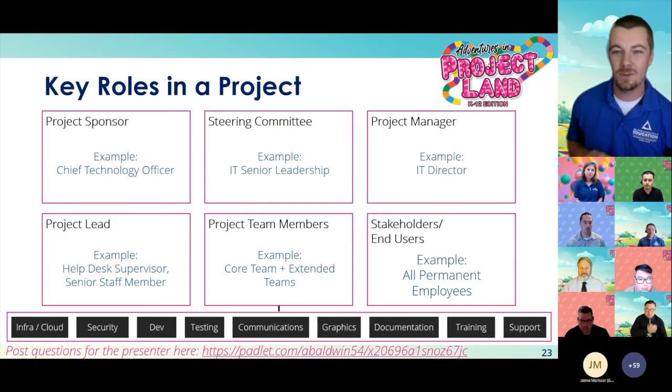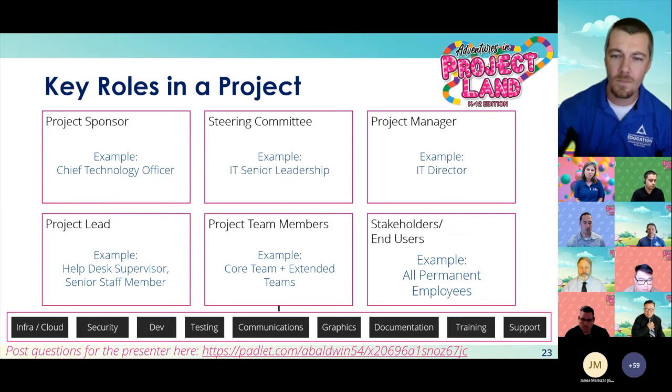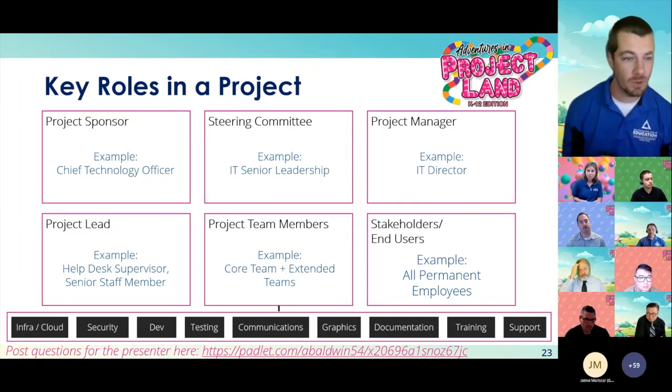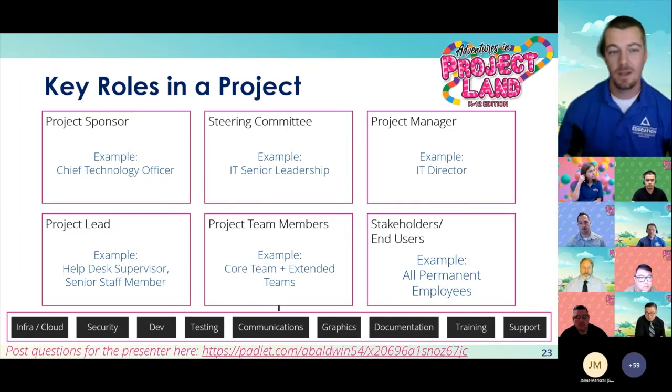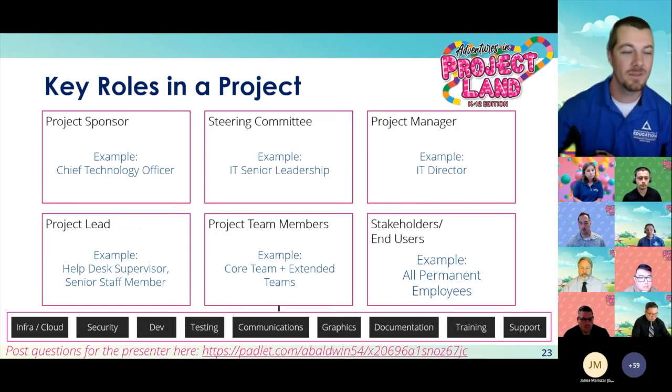Going back to the key roles in the project, like we talked about at the beginning of the charter, I'm going to talk through a quick example of what these roles could look like. They don't have to follow this. Your project sponsor doesn't have to be a CTO. Your project manager doesn't have to be an IT director, but these are just kind of some examples of typical places where these people would fall.